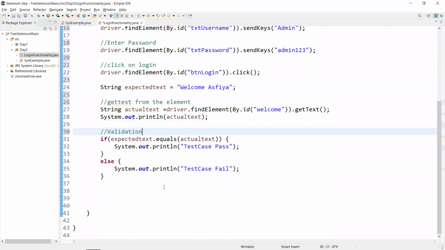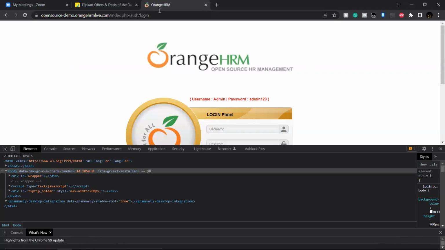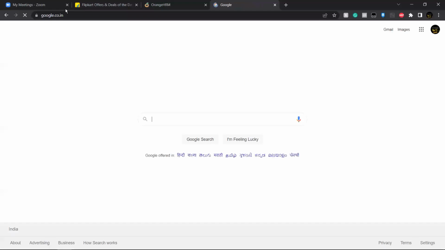So the same way we can validate in get title as well. So how to do that, get title? Suppose if you go over here in a Google page, right? So the same way we can validate the get title as well. So how to do that?